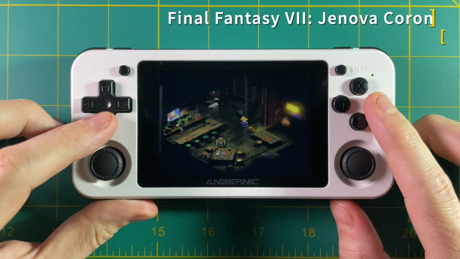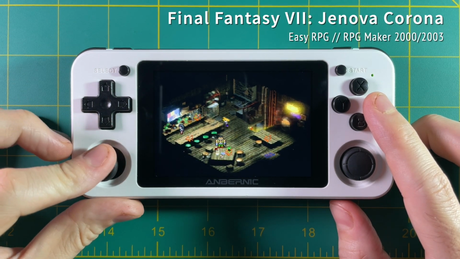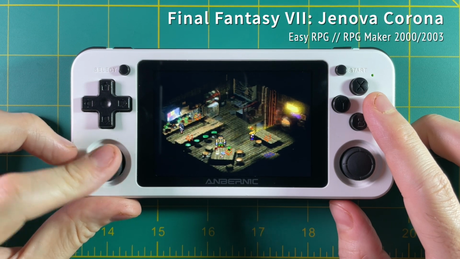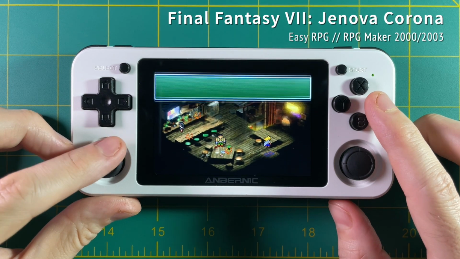Now another cool thing about RPG Maker is just the ingenuity of some of these people who have made these games. So for example, Final Fantasy VII Genova Corona is basically a sequel to the original Final Fantasy VII. So if you love Final Fantasy VII and you want to just kind of keep going with the story, here is one person's interpretation of that.